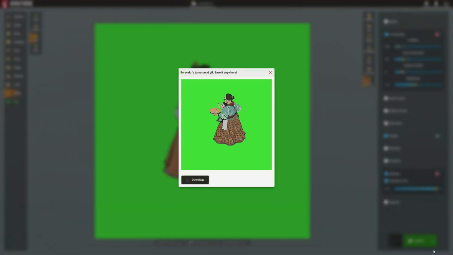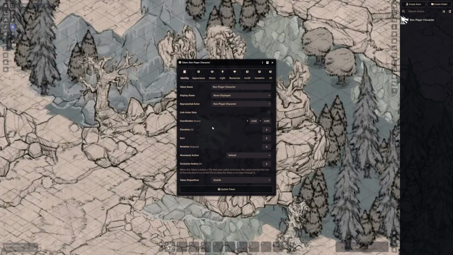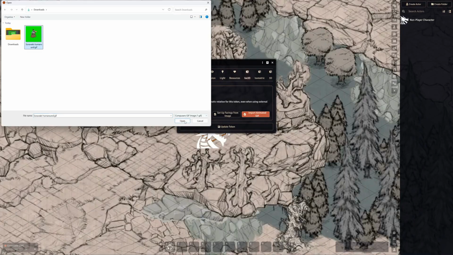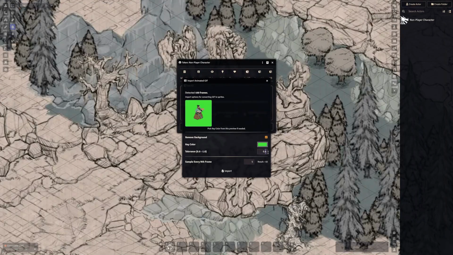Once the GIF has been generated, download it. It doesn't need to be uploaded to your Foundry VTT server, as we select the GIF from the file system on the client machine. Then, in Foundry VTT, open the Token Config menu and navigate to the ISO 3D tab. Select Import Animated GIF and choose the GIF you just downloaded from HeroForge.